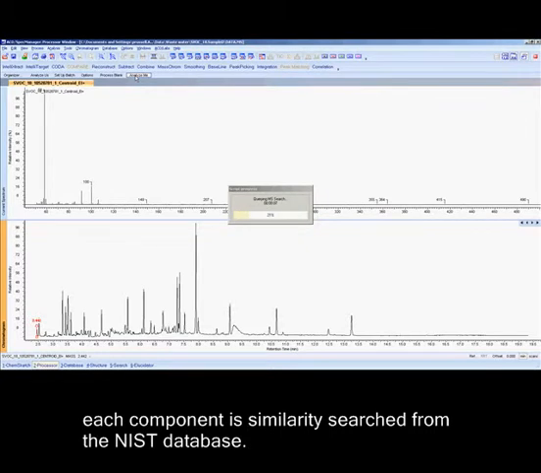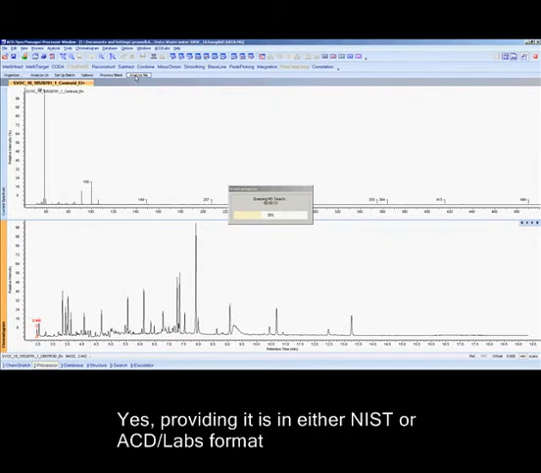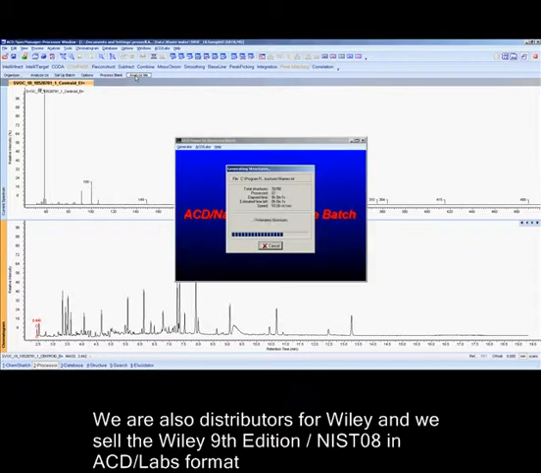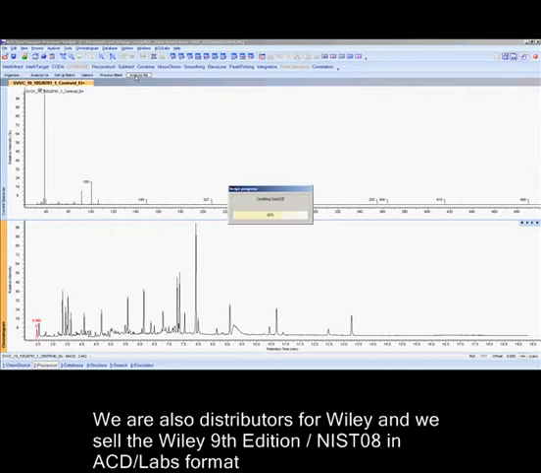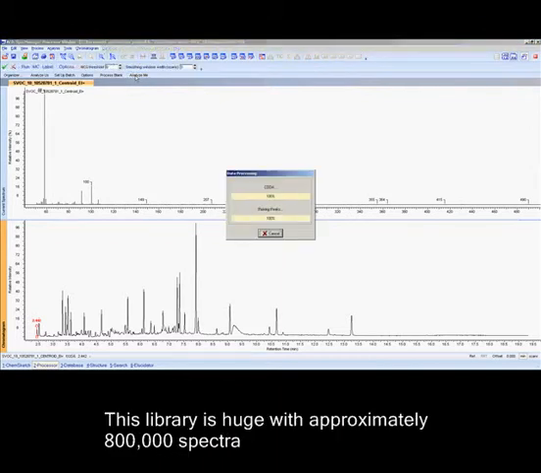Then the mass spectra are turned into NIST format, and using MS search, each component is similarity searched from the NIST database. Can you sequentially search multiple databases if we build our own databases? Yes, providing it is in either NIST or ACD Labs format. In fact, we are also distributors for Wiley, and we sell the Wiley 9th edition NIST 08 in ACD Labs format. This library is huge, with approximately 800,000 spectra.